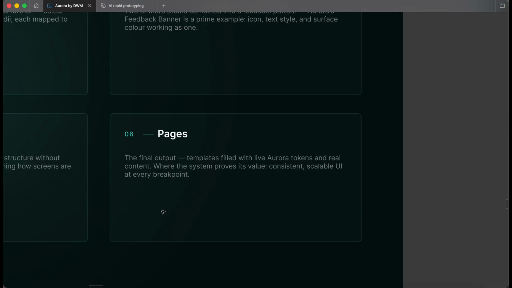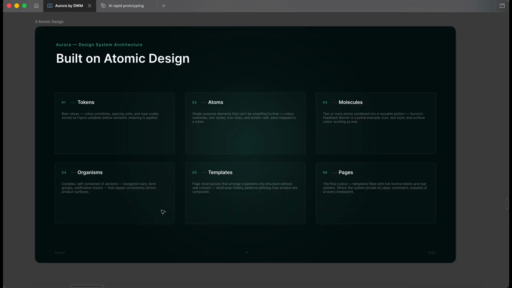And pages, the final output, templates filled with live Aurora tokens and real content, where the system proves its value in consistent, scalable UI at every breakpoint. So this is what we're aiming for, something built around the atomic design framework that will scale really, really well. So just to caveat, this is a long-term goal. Whilst the design system doesn't have everything ready to go right now, it will eventually get there.